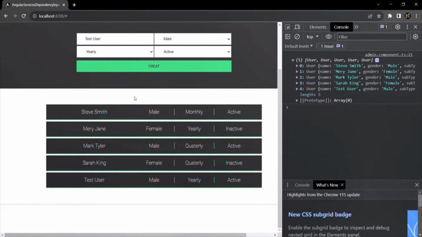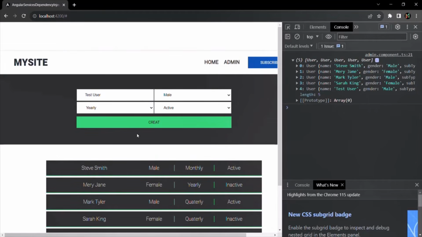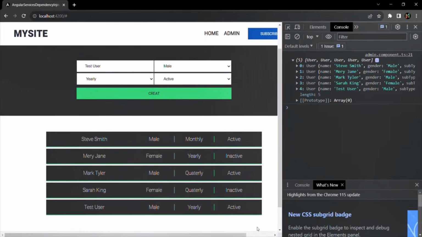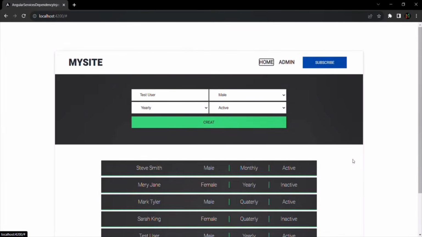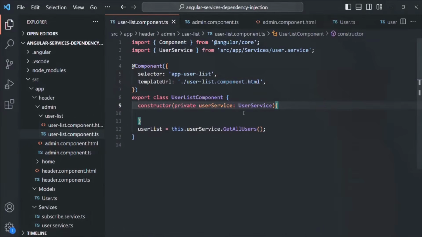So now, since we are updating the same instance in the admin component, and we are using the same instance to display the user list in the user list component, now you see our application is working as expected. So now what is happening is, in both the admin component and the user list component, we are receiving the same instance of user service, right?